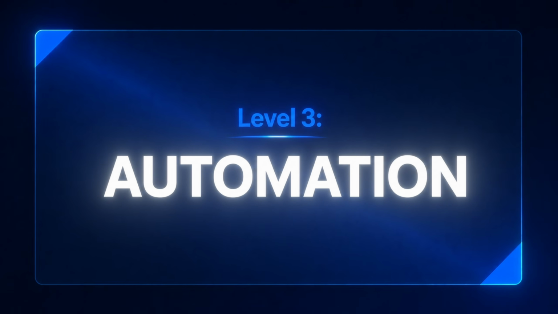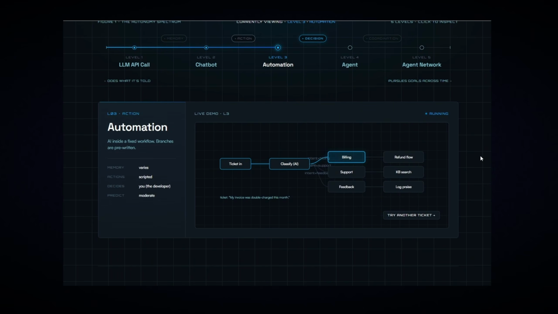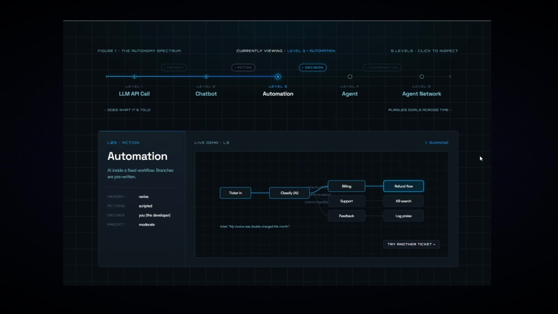Level 3, here's my favorite, automation. Here, AI gets embedded in a workflow, and now the system can trigger real actions. And this is the part that most people miss. It's following a predetermined script. The branches were written in advance by a human. The AI might pick which branch, but it's choosing from a menu you wrote.